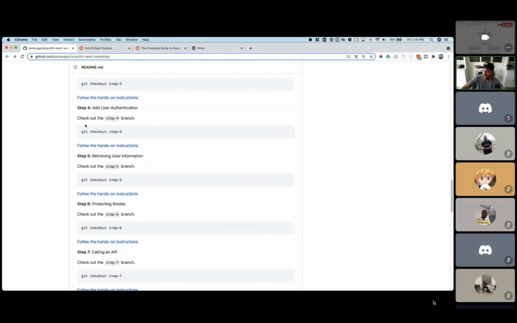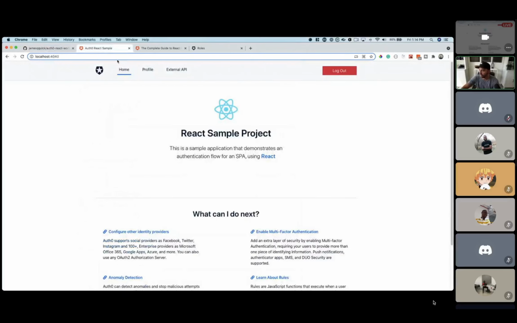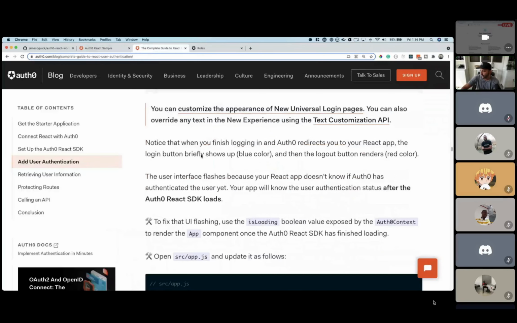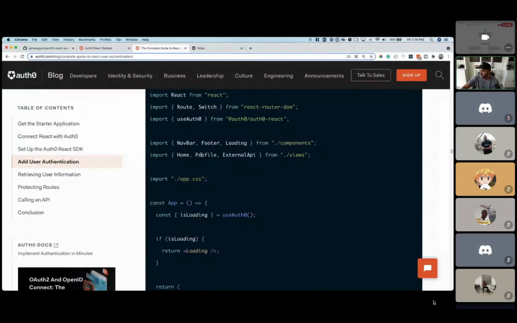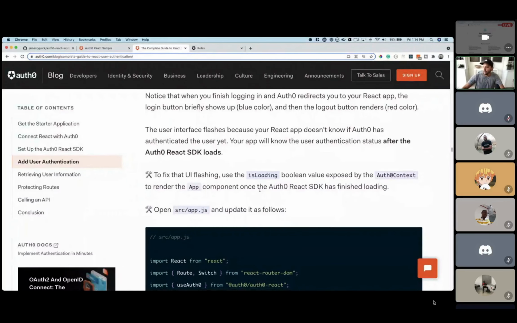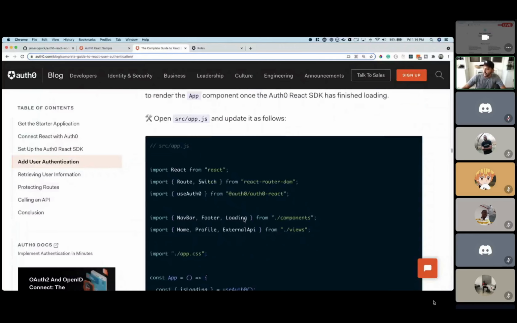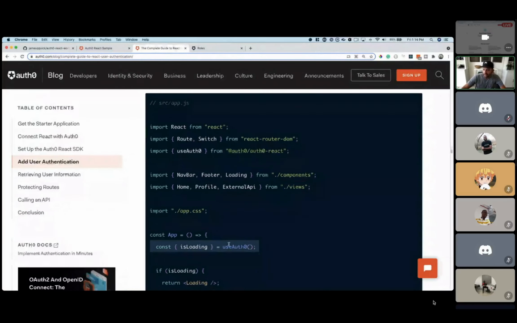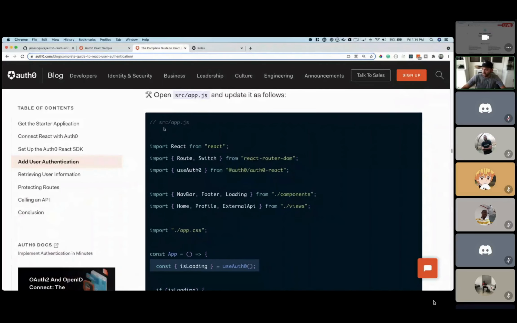Sweet. So now that we have completed user authentication, let's now work with the user that has authenticated. So in this example, myself, let's work with that user information that I've given it. So we're going to move on to step 5. Oh, but first, actually, let's improve the UX a little bit of our app. So an additional value that you can get from Auth0's SDK is the isLoading option. So let's go to our source app.js and bring in that hook.